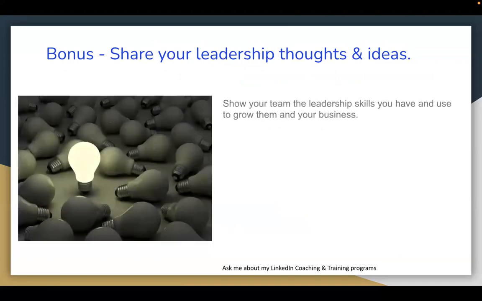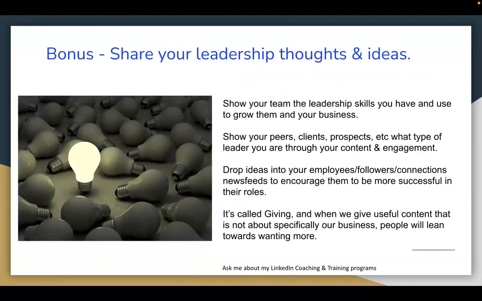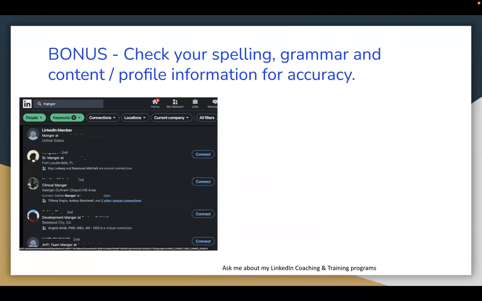Share leadership thought ideas. Share stuff that makes people think. Share content that may make your peers or your employees think, or your clients look at you differently because you're a thought leader. Drop ideas into the news feed, not only for your employees, your followers, your connections, but for other people to find. It's called giving. And when we use this idea of giving and sharing content that can help other people, that again helps to build our brand.